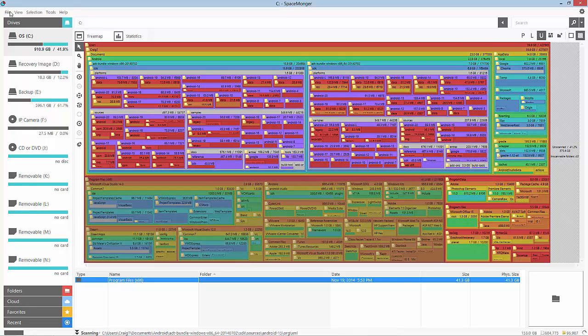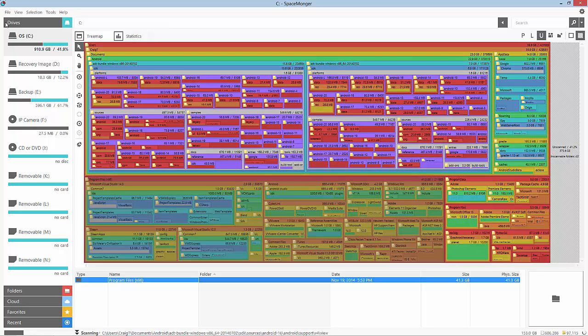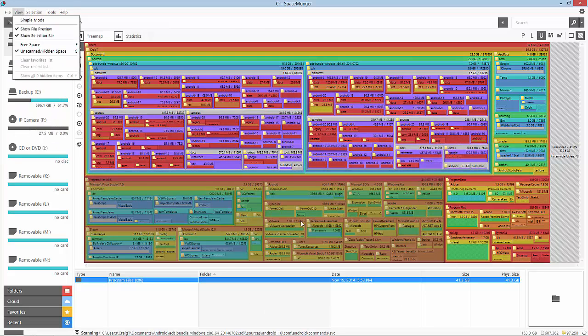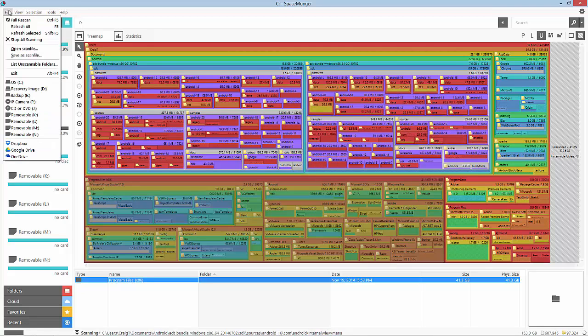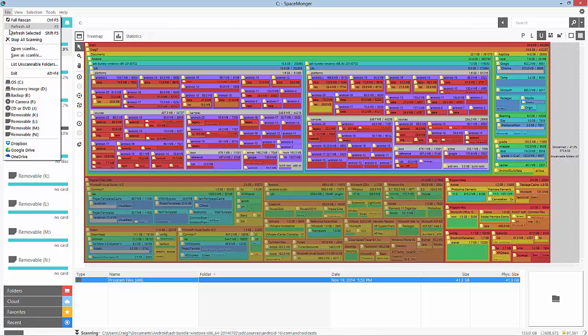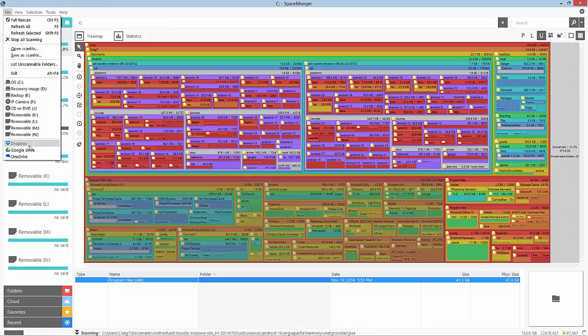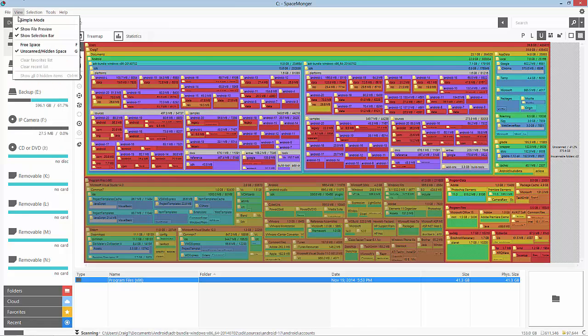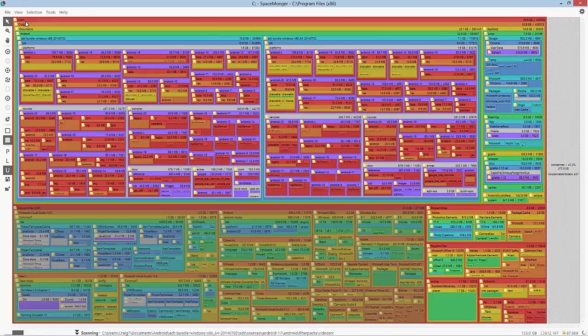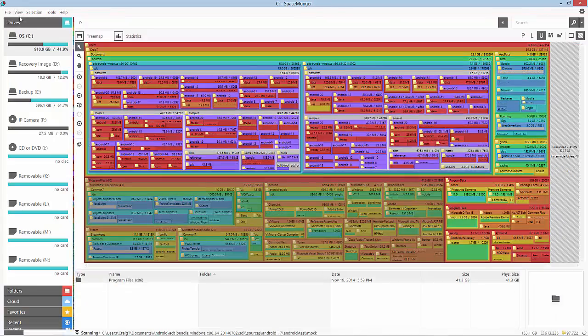Let's get into this top right area or top left area, since we're waiting on some of the stuff to scan up, so we can play with the tree map a bit. The file, we can click that and start another scan, a full scan. We can stop this scan. We can go and select another drive or a cloud service. We can go into, for view, simple mode, which is that.